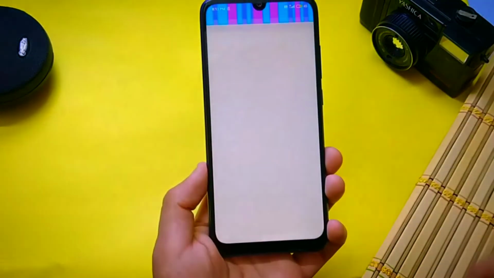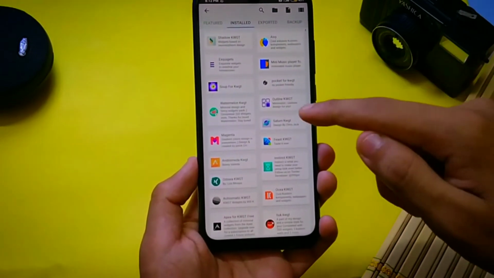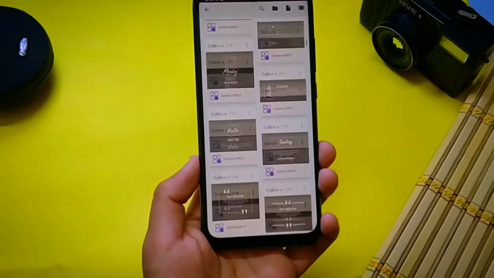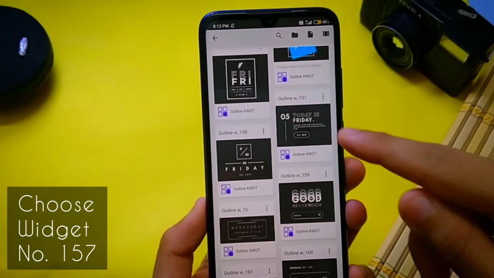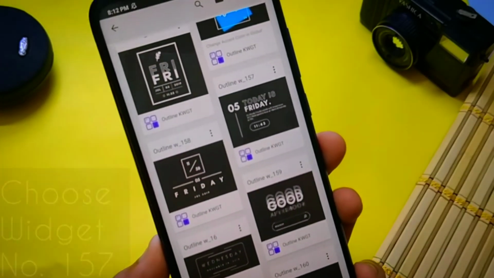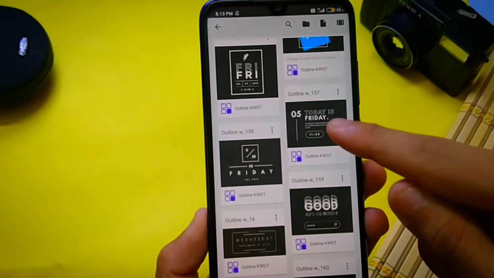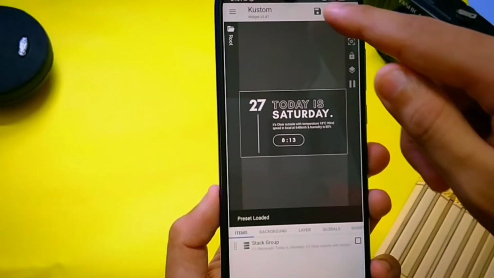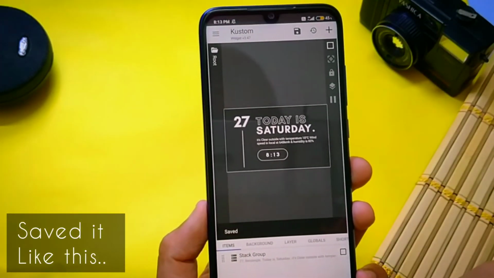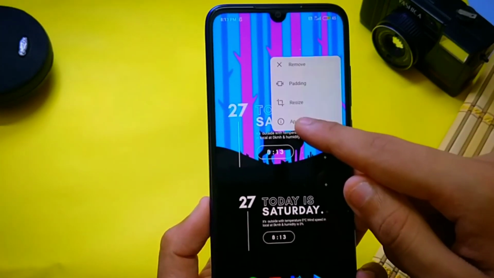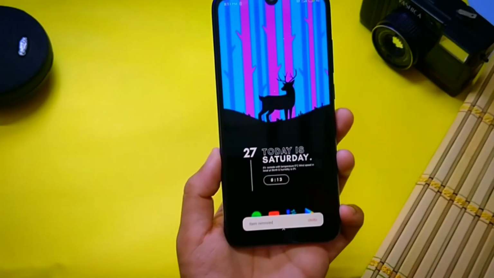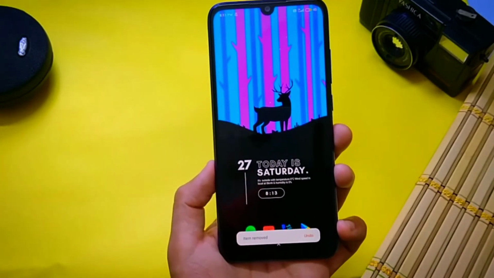Now you have to click on that and go to the Outline KWGT. Now guys, you have to select the widget number 157, and when you select it, you have to just save it like this. Now when you go to your home screen, it will look like this. So I'm just deleting it now. It's a tutorial on how you can set up this widget on your home screen.